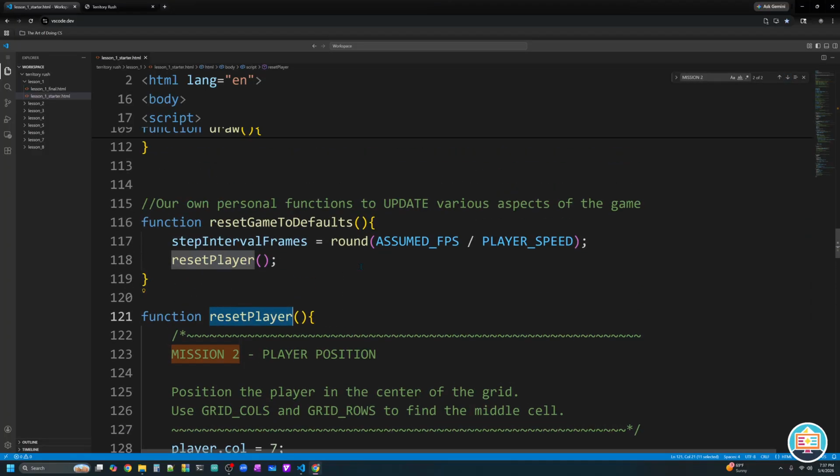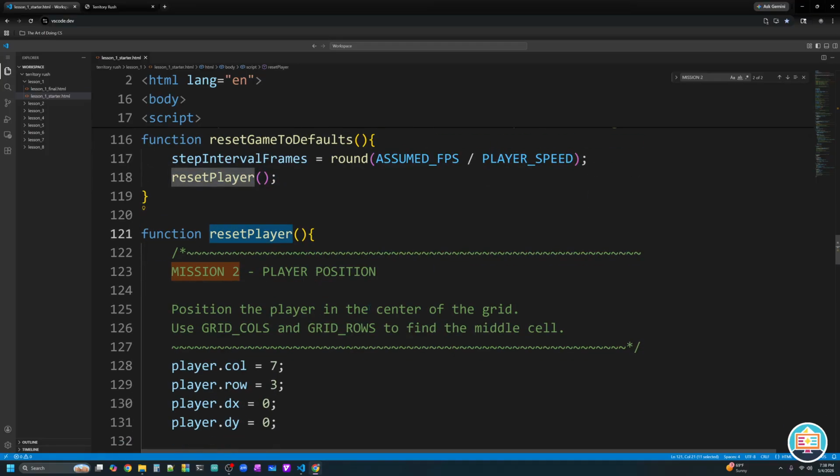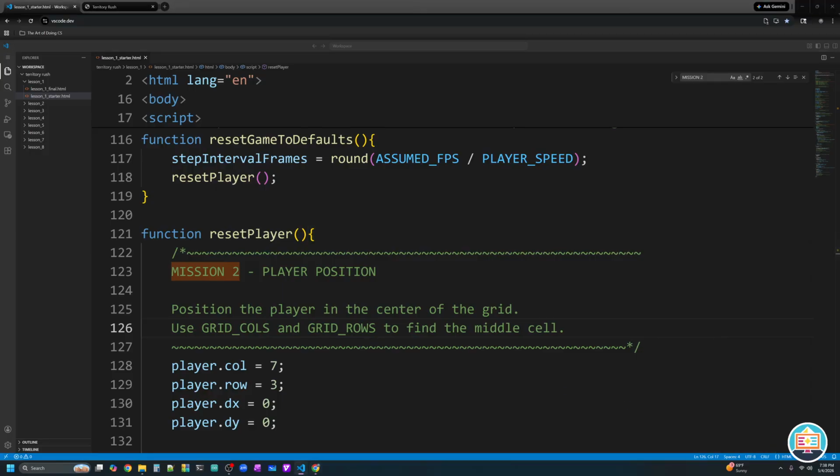It finds us inside of a function called reset player. Now, if you look right above, reset player is getting called inside of a function, reset game to defaults, where we do quite a bit. We set some variable called step interval frames, and then we call reset player. It says position the player in the center of the grid. Use grid cols and grid rows to find the middle cell. All right, so I think what we need to do here is we want to put our player not up here. We kind of want to put him in the center of our board.